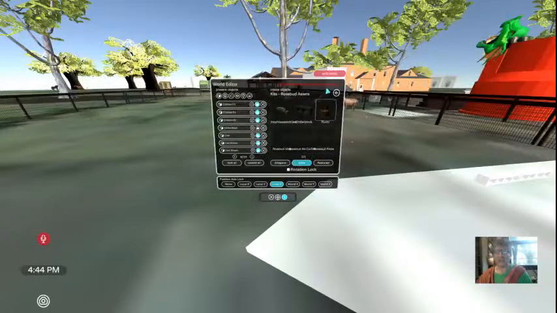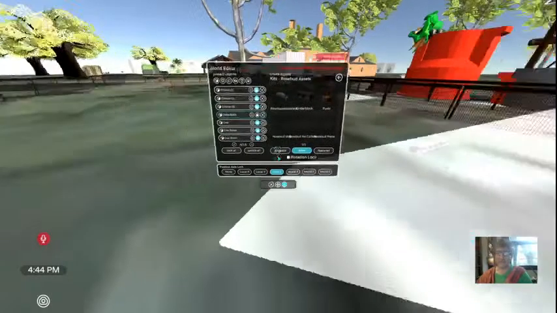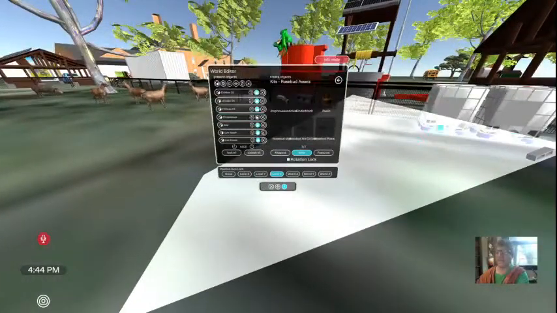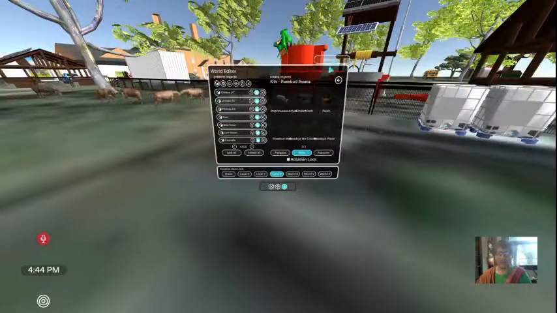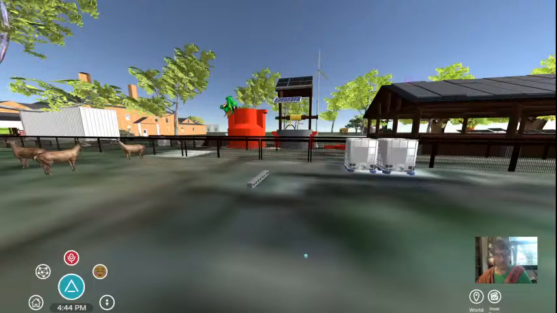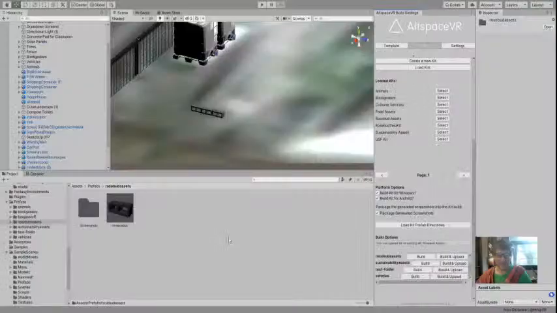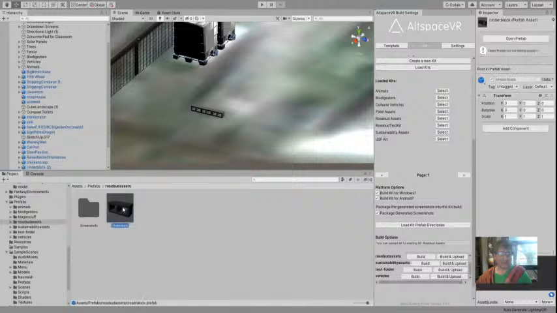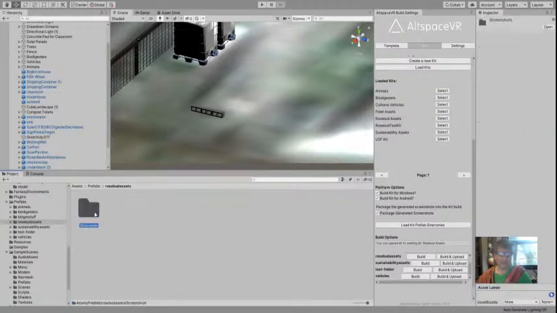Well, I think I should try bringing it in a different way. Because whenever you have these big bounding boxes, everything gets messed up. So I think I'm going to get rid of it and go back and re-import it. So let's go back to Unity. All right, so we're going to try it again. So this cinder block, I might as well delete. It's just a mess. And this, I'm going to delete the screenshot.